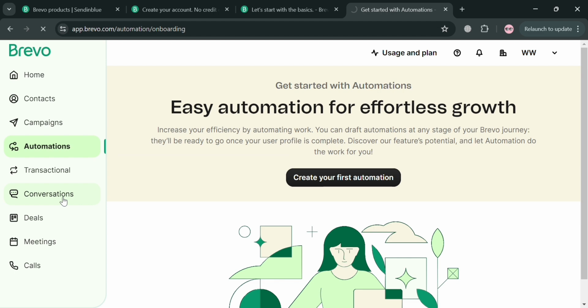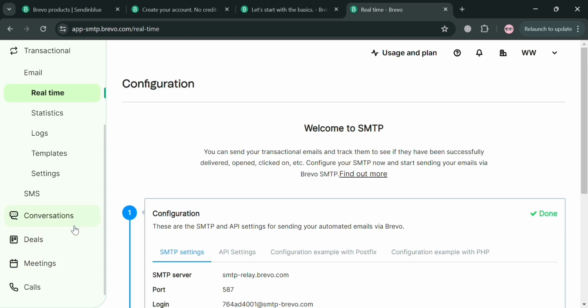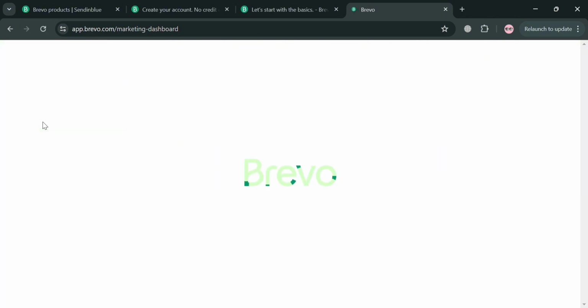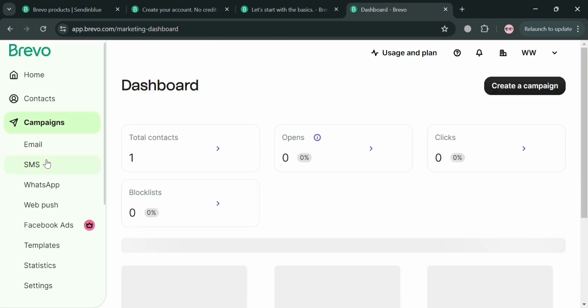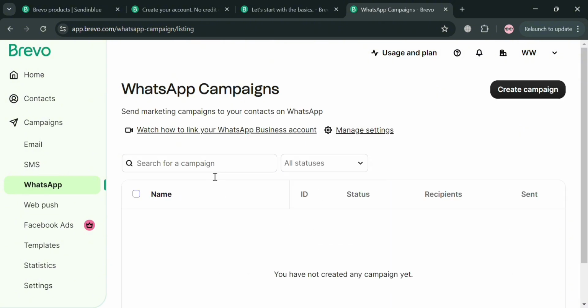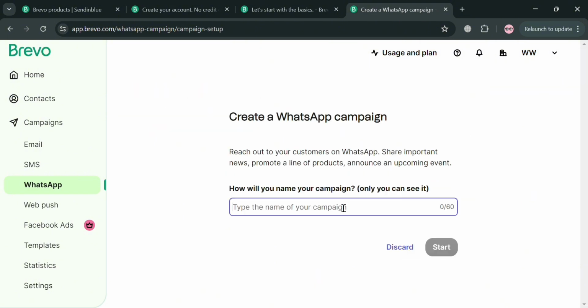But to start creating an SMS marketing campaign on Brevo, we can now proceed by clicking the campaigns option on the left side panel. From here, just click SMS, or you could also click WhatsApp, since both options actually offer the same process for adding a marketing SMS on Brevo. As you can see, I just chose WhatsApp, and below here it will show you all of your campaigns that have been created for WhatsApp. To create a new one, just click this Create Campaign button on the top right corner, and upon clicking it, all you need to do from here is simply enter the name of your campaign.